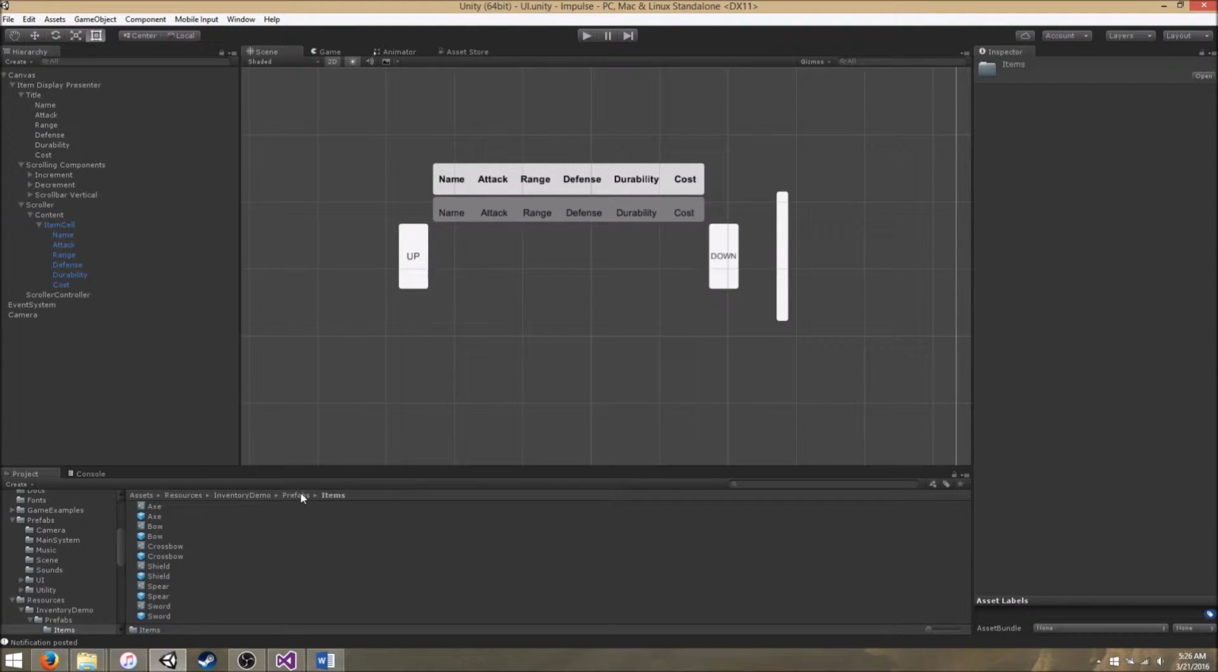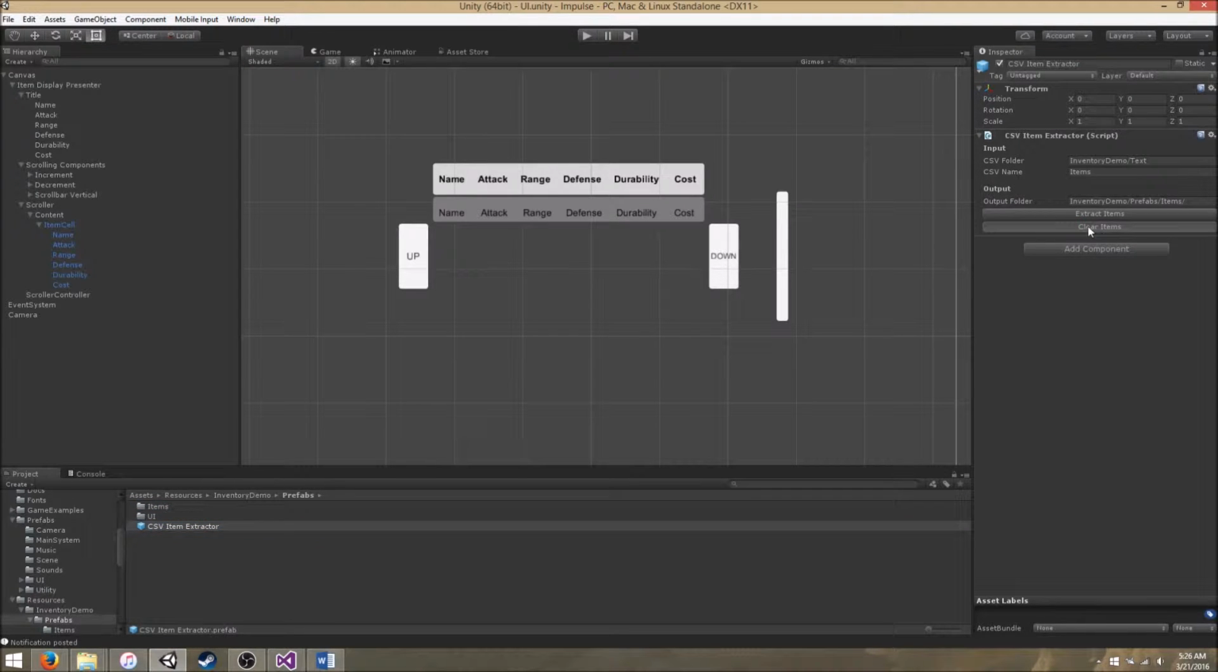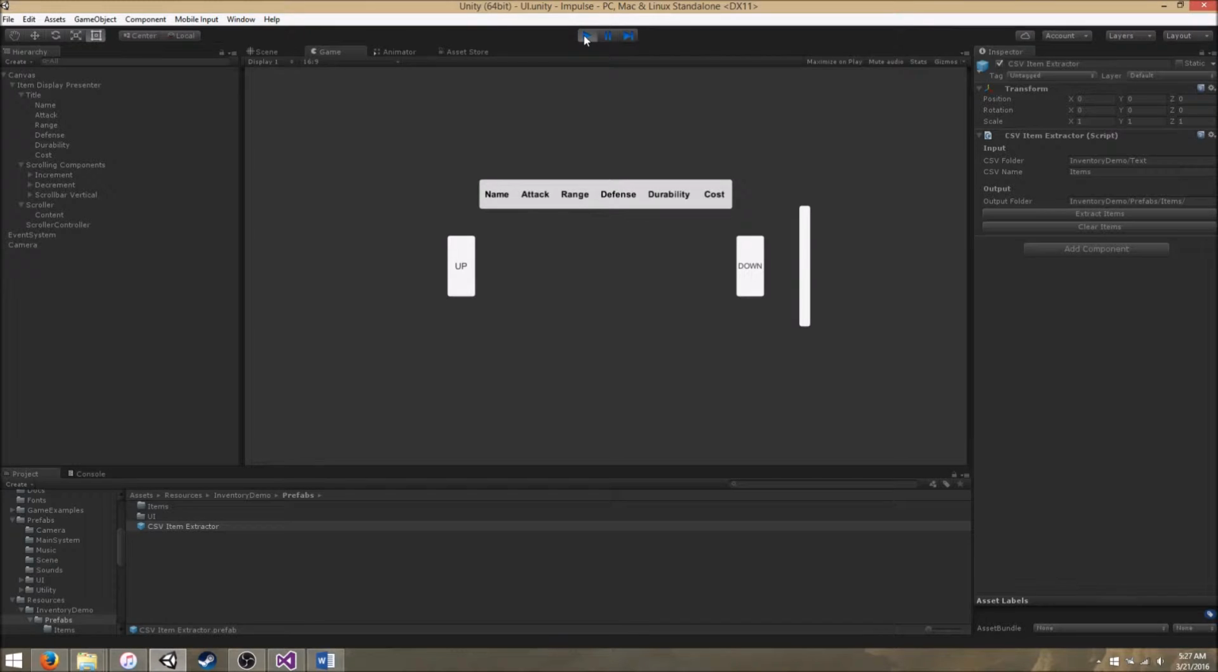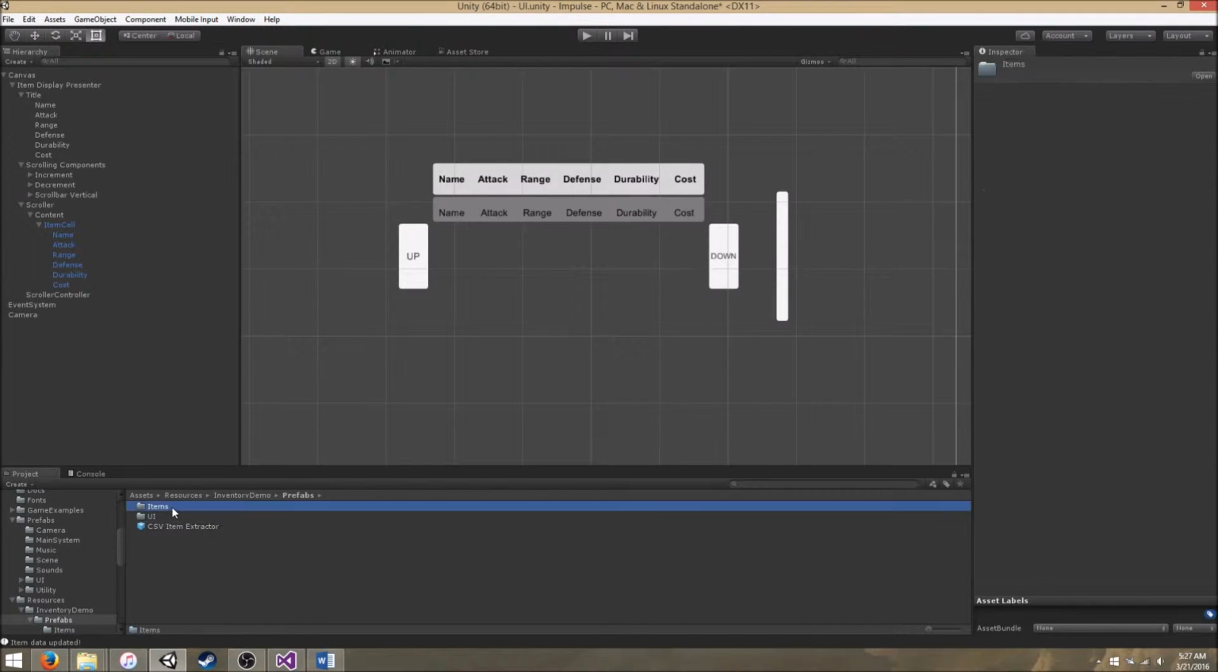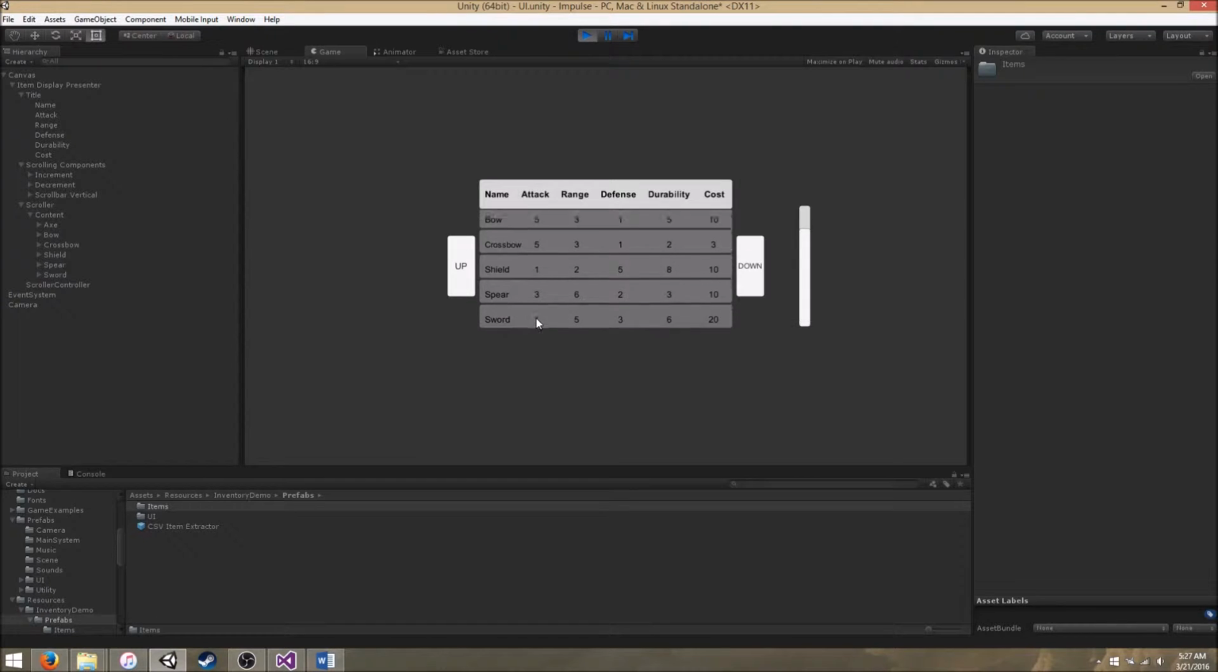The items are in the prefabs folder. I'm going to go ahead and clear them really quick. So when you load the menu, you don't see anything. Now if we extract the items, then you see all the prefabs in there. And now you see things on the menu.